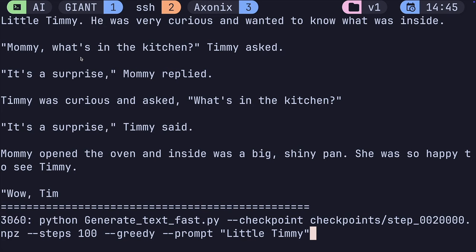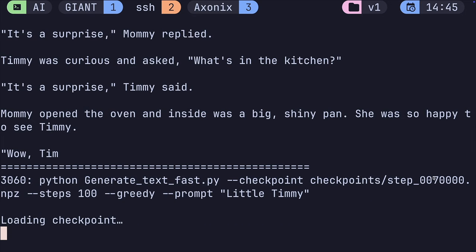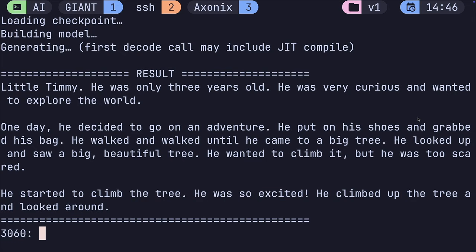Now we will try the same command, but on a model that has been trained for 70,000 steps. Little Timmy. He was only 3 years old. He was very curious and wanted to explore the world. One day he decided to go on an adventure. He put on his shoes and grabbed his bag. He walked and walked until he came to a big tree. He looked up and saw a big, beautiful tree. He wanted to climb it, but he was too scared. He started to climb the tree. He was so excited. He climbed up the tree and looked around.